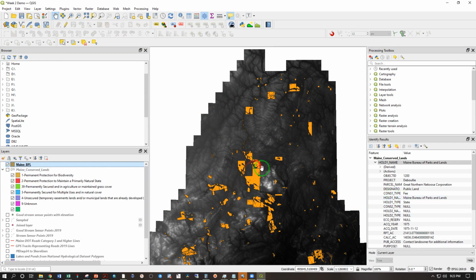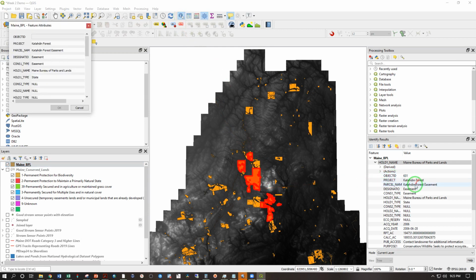Now I want to know more about this. What is this big parcel down here? Let's go ahead and identify features. Click on that. And here we have the Katahdin Forest easement. That means that even though Maine BPL holds the easement, we don't own the land. And when I say we there, I'm referring to the people of the state of Maine.